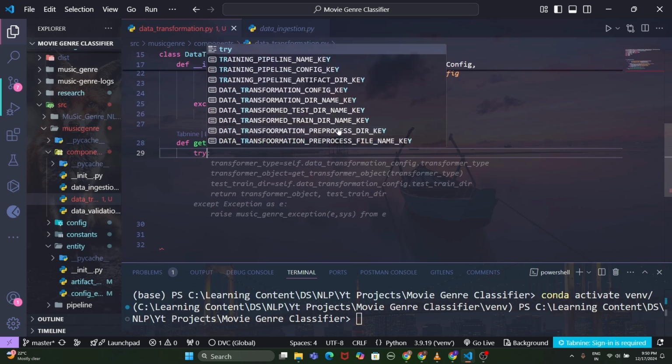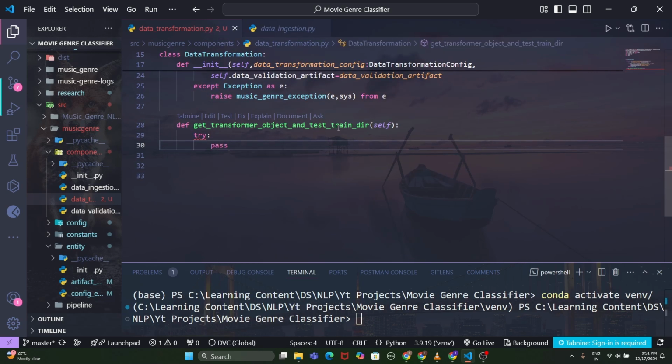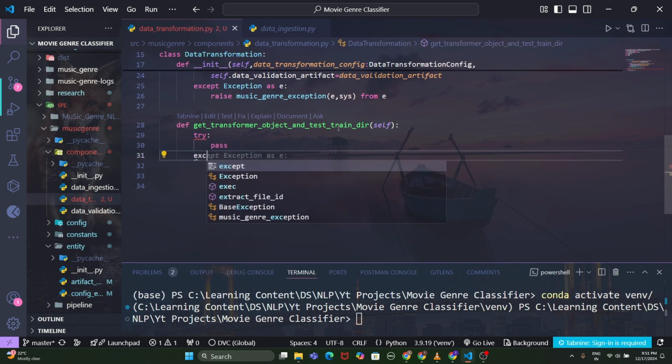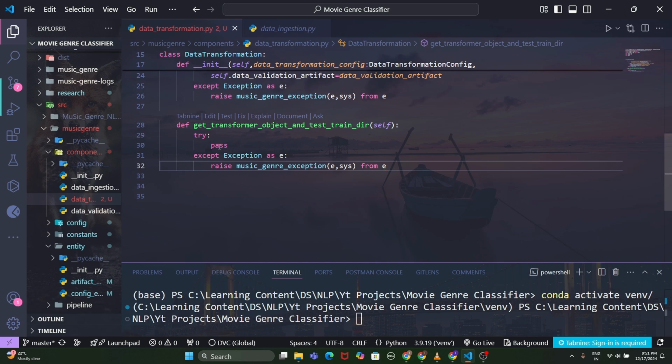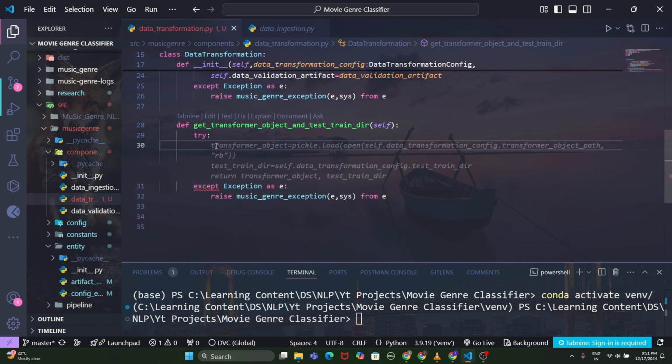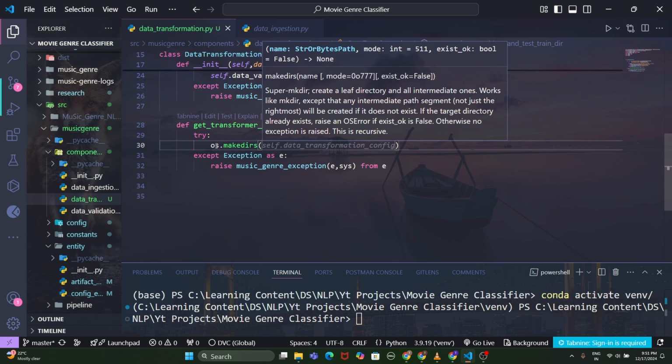Again for that we'll do try, then pass, and except Exception. But let me just copy from here. It's better to do that way. So this process again is done. Now what you have to do is first create a directory. So let's do makedirs. We need to create a directory.